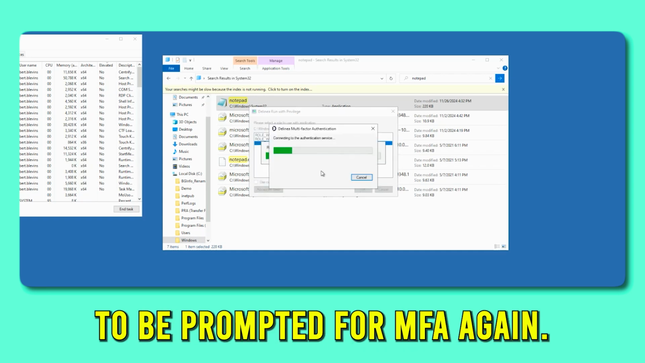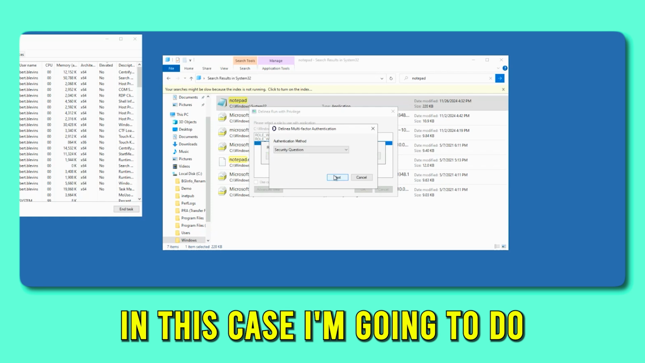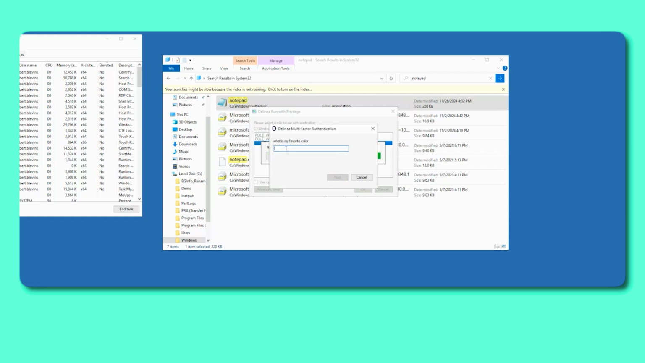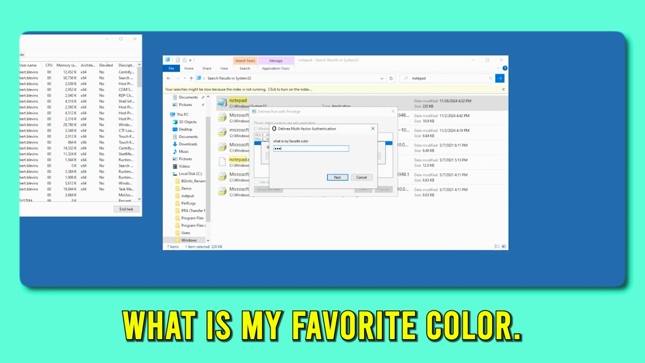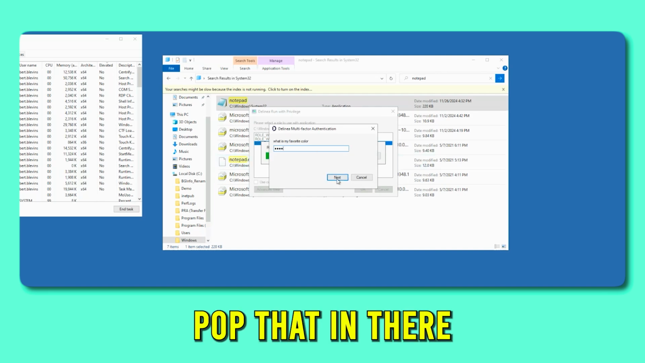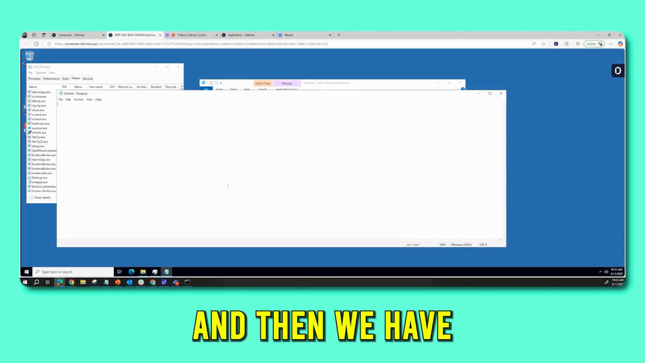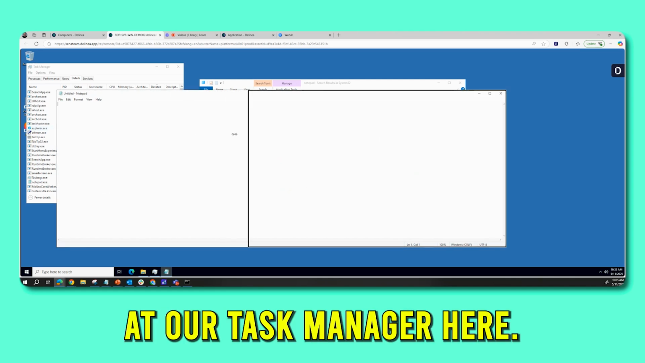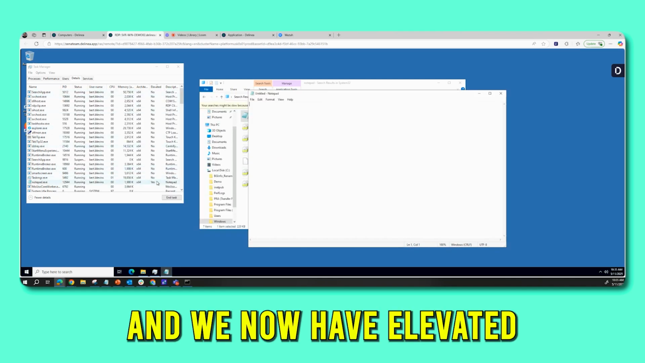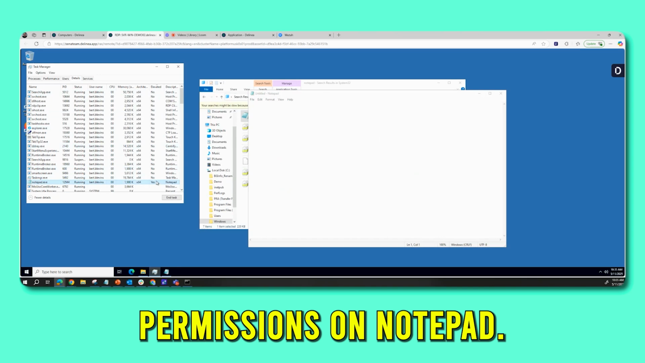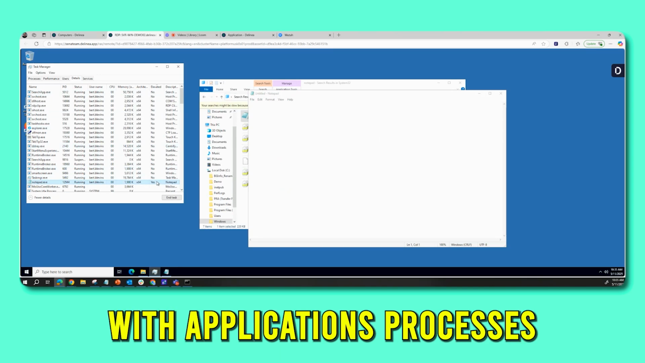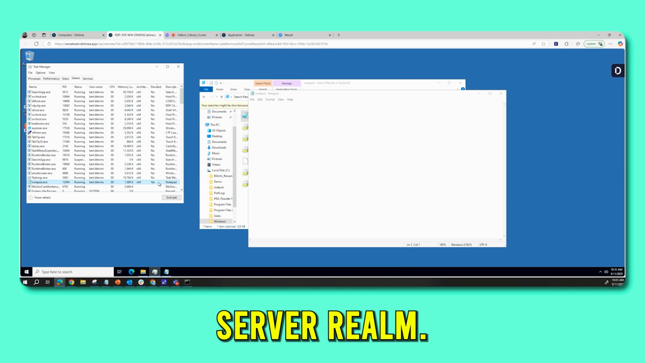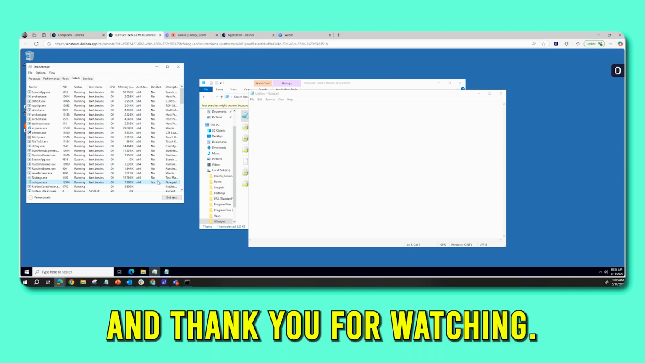Click that, and then we're going to be prompted for MFA again. In this case, I'm going to do the security question. Again, this could be any MFA. And I'm going to say, what is my favorite color? And then I'm going to pop that in there. We're going to click that, and then we have a Notepad that opens up, and we can take a look at our task manager here, and we now have elevated permissions on Notepad. So you can do this with applications, processes, and so forth within the Windows Server realm. So that's what I wanted to show, and thank you for watching.